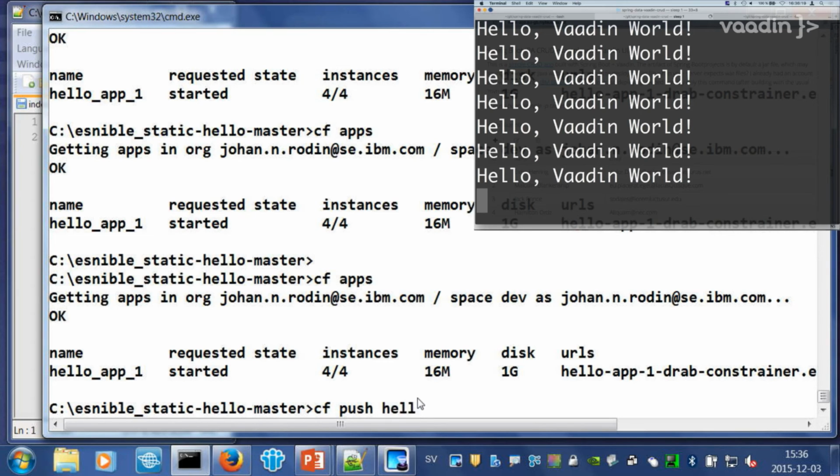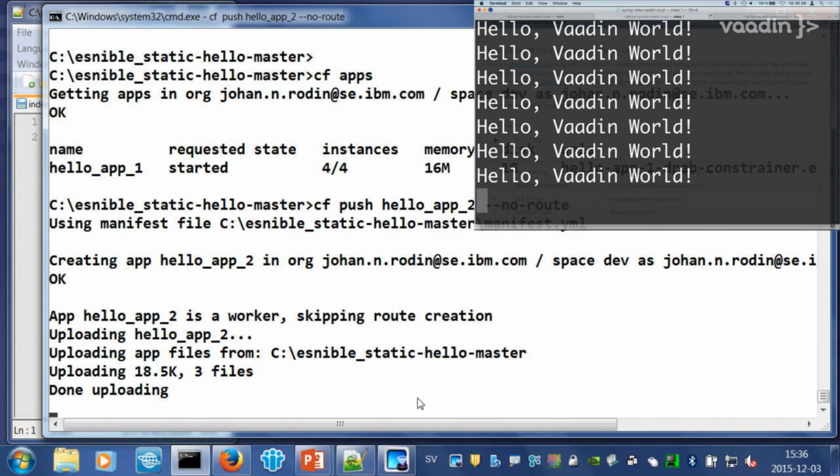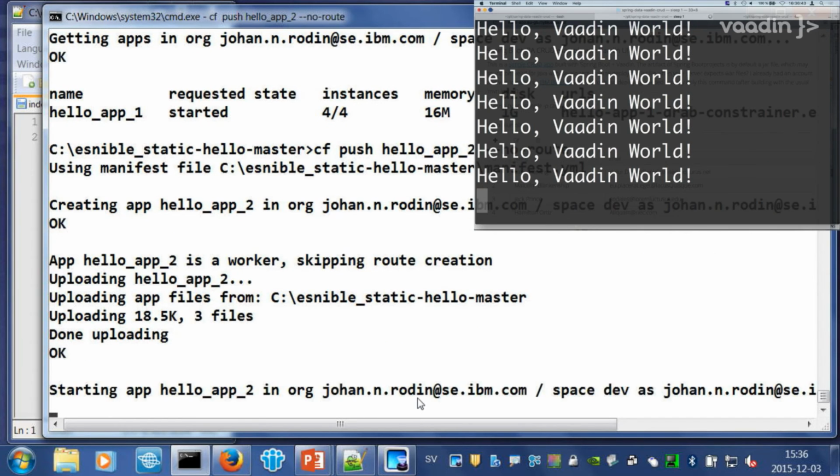I call it something different, hello app 2. And I make it no route to symbolize that I'm not connecting any URL to it. So there are servers that are started up, but they are not accessible from the internet yet. It will take that manifest file that I have that describes the application and upload it as a static build pack. In this case, because it's simple, it recognizes there is no Java file or PHP file or anything. So now it's using the most minimal server that it can use.